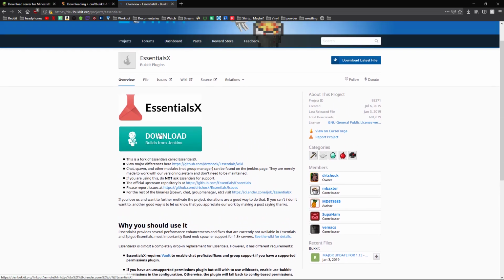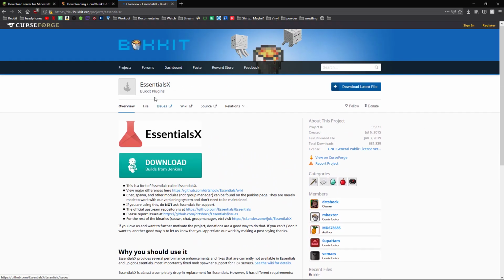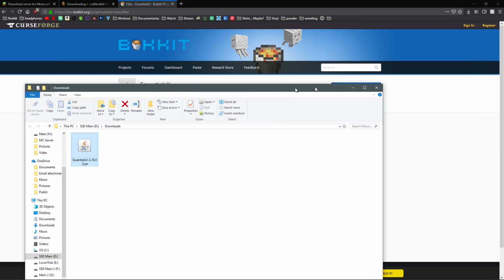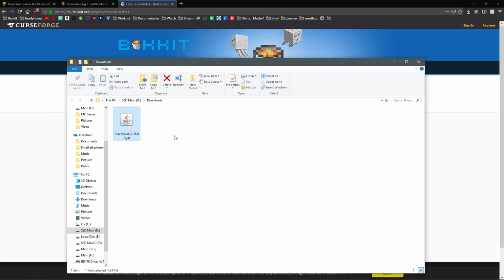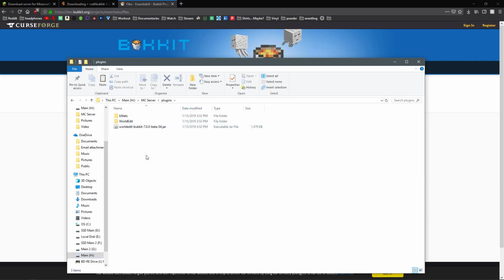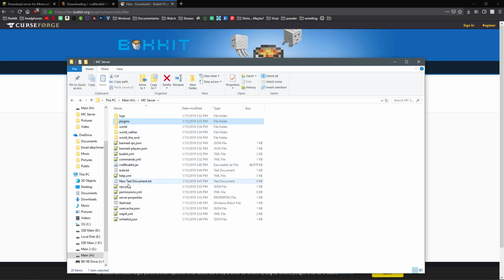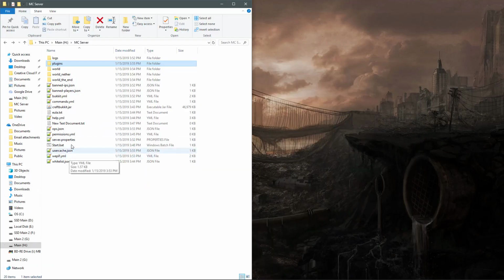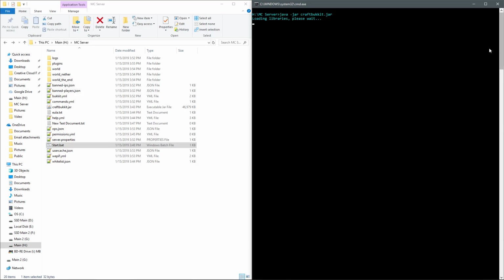Now with EssentialsX, we will go back to files like we did before. We will download the most recent version. Save. Show in folder. In here we will go Control X. Go to our server folder here. Go into plugins and then Control V. That will load into there. And we will launch CraftBukkit again here. So double click on that. This will load.